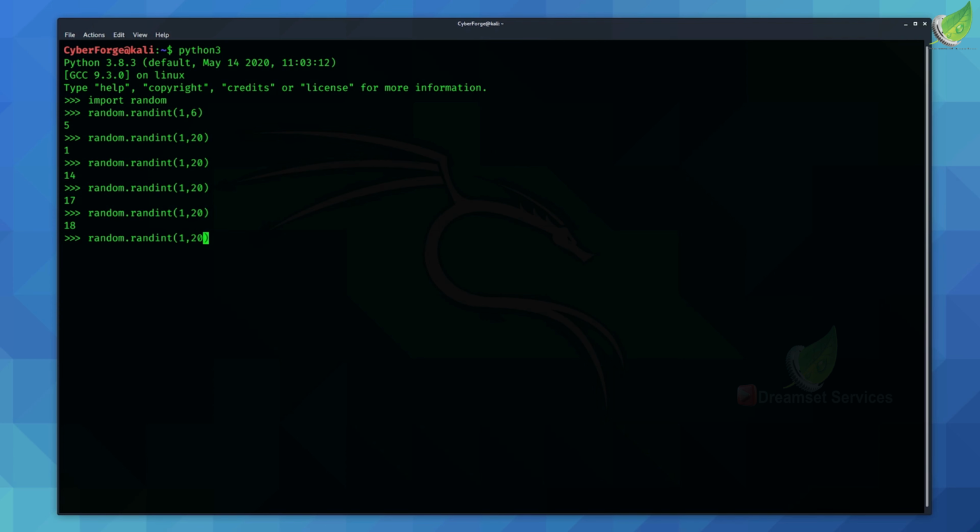Now if you want it to also generate 0, your minimum number, just give it 0 as your starting number. But remember, it will generate 21 different possible values as opposed to 20, so just be aware of that.